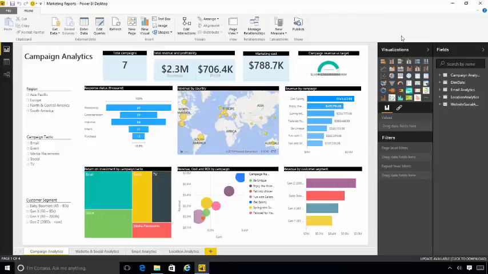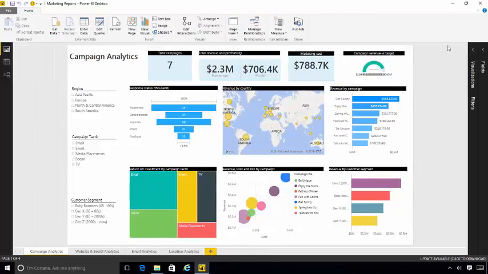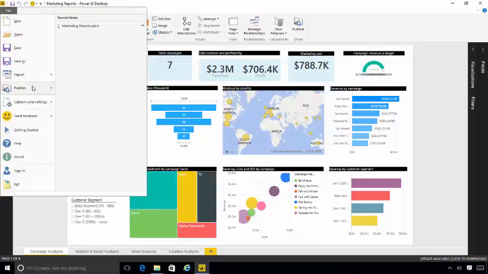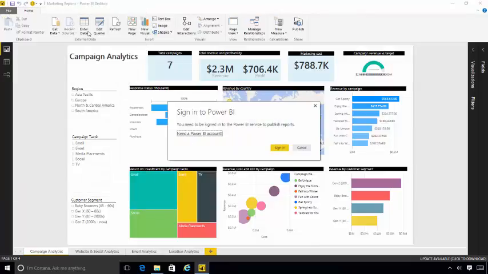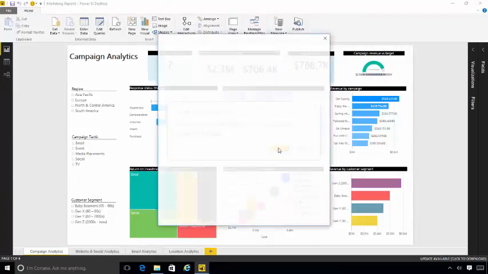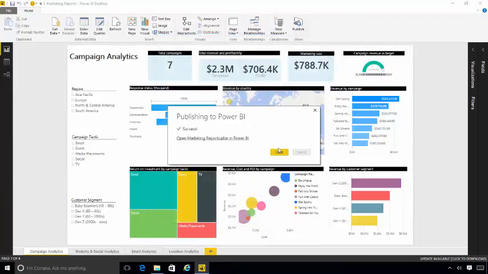Karen would like to view the visualizations to collect any high-level data related to marketing campaigns, so she will start by hiding the fields and the visualization panes. Karen can now click through the tabs and clearly see there are some compelling visualizations around marketing campaigns that she would like to further review. She clicks File and hovers over Publish and clicks Publish to Power BI. Once published, she clicks Open Marketing Report in Power BI.